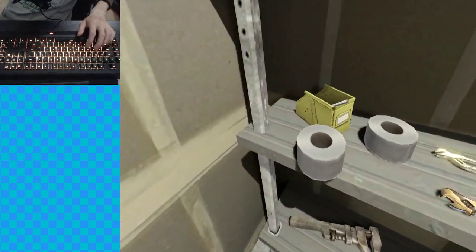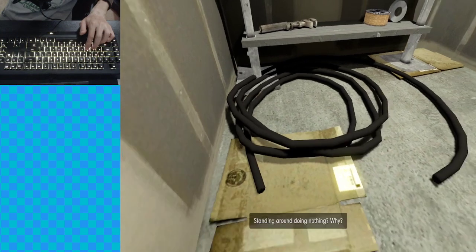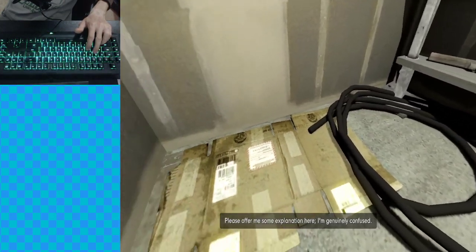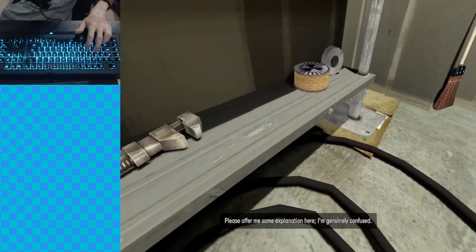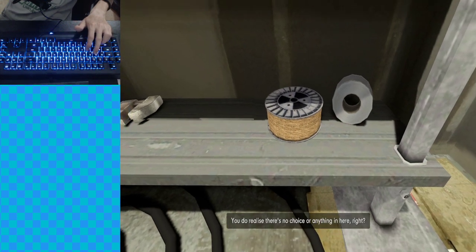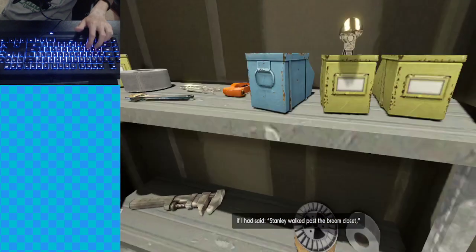Amazing. Wait, what's that at the bottom? Oh, is that a monkey? Is that really a radiation symbol? Standing around doing nothing. Why? No, next to it, some explanation here. I'm genuinely confused. Oh, what is that? That's like a piece of wire or something. Or like rope. That's just Romex. You do realize there's no walls. Does anything in here look like a radiation symbol? Yeah, but it's not. Stanley walked right past it.